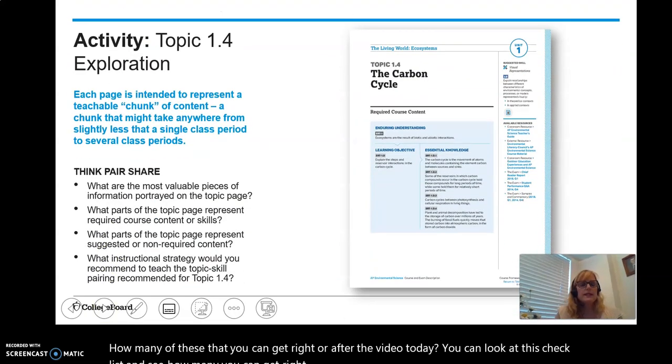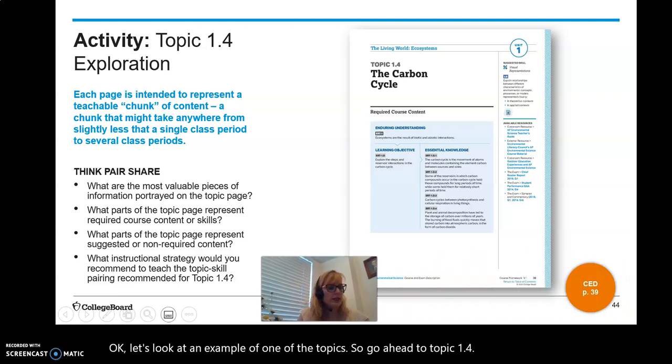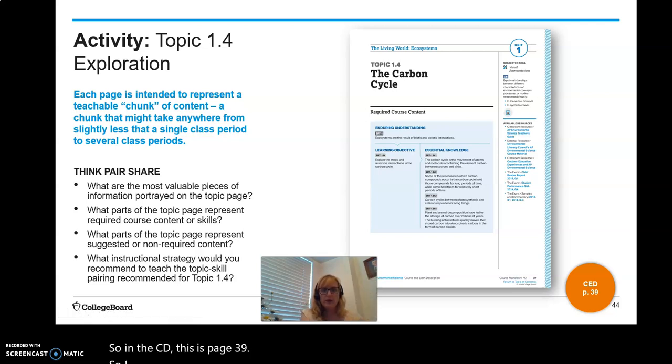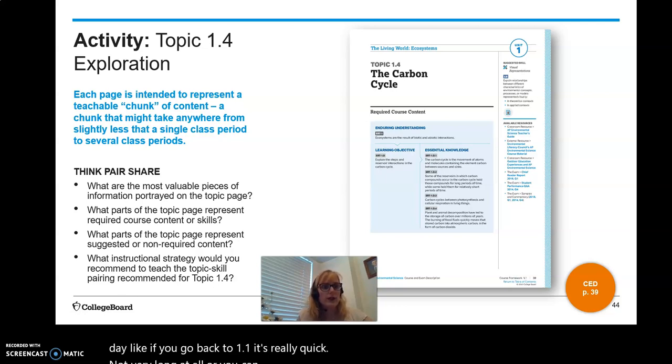Okay, let's look at an example of one of the topics. So go ahead to topic 1.4. So in the CED, this is page 39. So I have it here, my paper copy. And each page is intended to represent a teachable chunk of content that might take you less than a day. Like if you go back to 1.1, it's like really quick. Not very long at all. Or you can work 1.1 into other things in your class.